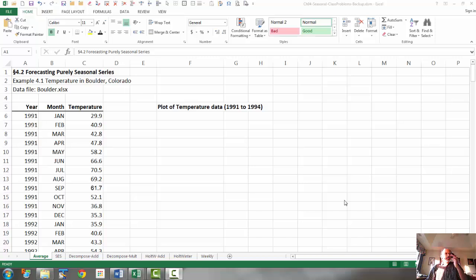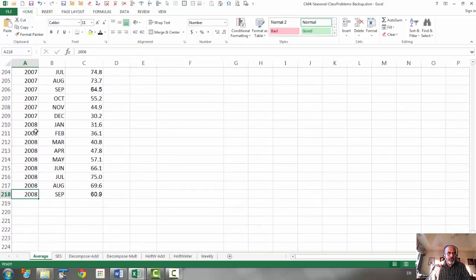Okay, to demonstrate the basic, simple, naive methods and the average method, we're going to use the data from the boulder.xlsx file that comes with the book. And this data is about temperature, the average temperature in a month, for different months. And we have data going from 1991 through 2008.